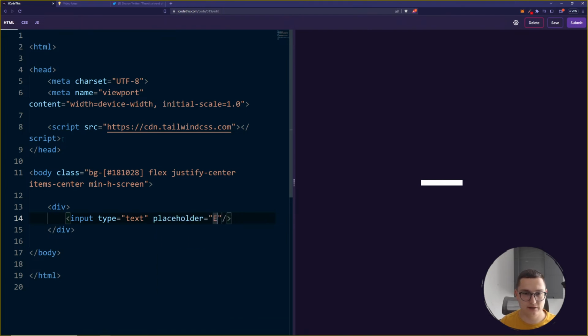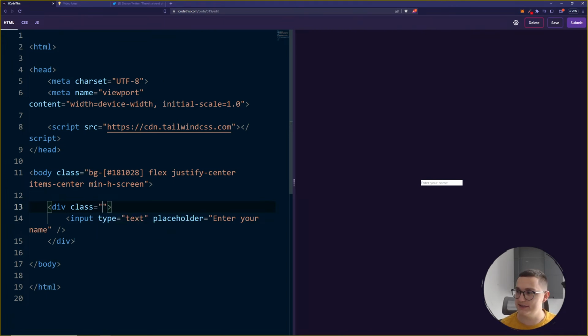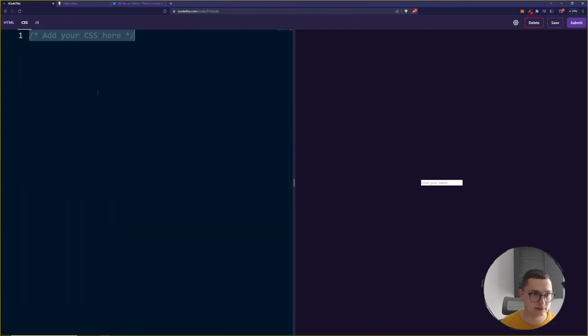Placeholder, enter your name. And yeah, we're going to do it in CSS. Hi-ho! How are you feeling? I'm good. How are you? All right, let's give it a class name of, I don't know, fancy, because I have zero ideas.